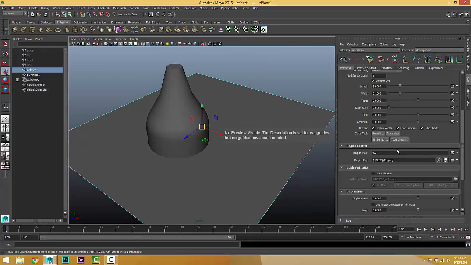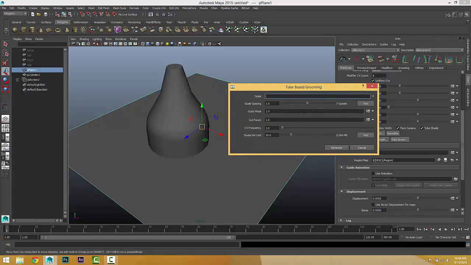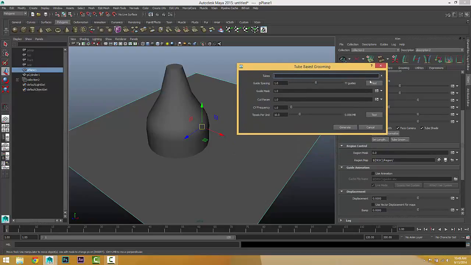Okay. Now click on tube groom. Don't click on this add and move guide because we don't need to add our guide by ourselves, and Maya will do it for us. Just click on tube groom or tube based groom, which appears something like that, with so many options. In fact, not so many.